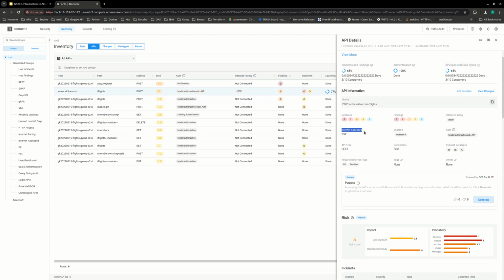If it's internet accessed, you may be wondering what's the difference between the two. Internet facing is whether the no-name platform is able to send requests to your API. Actually, it's not the no-name platform. It's a service external to the no-name platform, but managed by no-name security. It's a separate instance running somewhere in the cloud, and we're trying to send requests. If we're getting something reasonable, like 400 or 404, that means the server is accessible. So that's what this indicates.